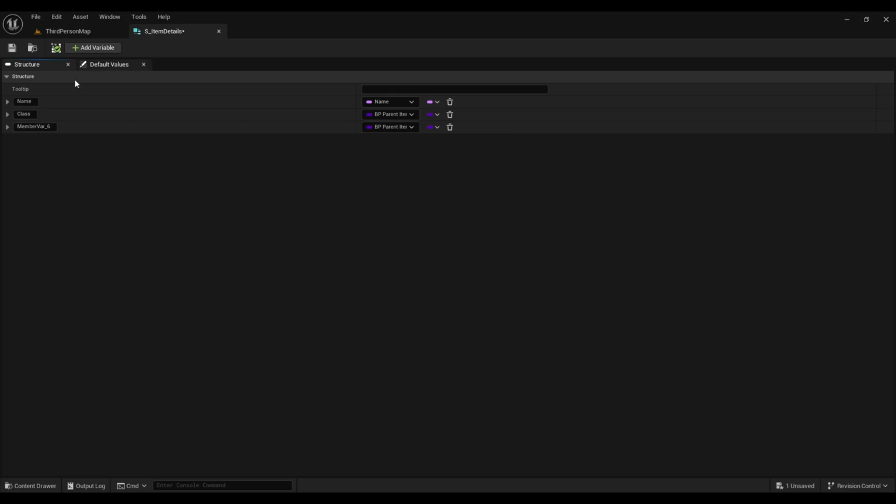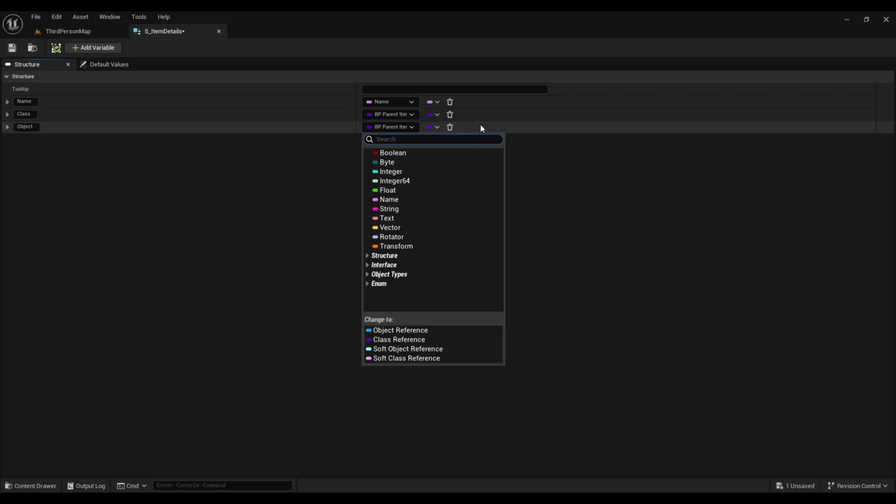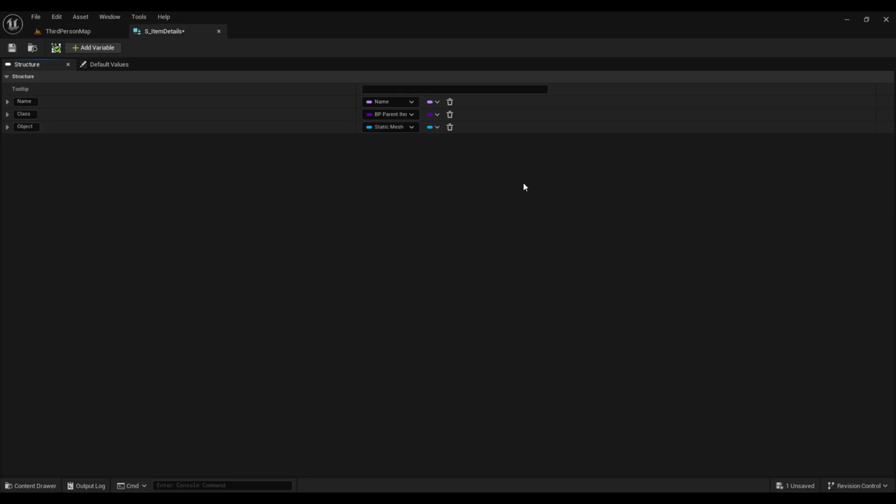Now the next thing that we need is our actual mesh. So I will name it as object, and for its type you can select the static mesh or skeletal mesh based on the type of your mesh. All my item meshes are static mesh, so I will select a static mesh and it will be an object reference.